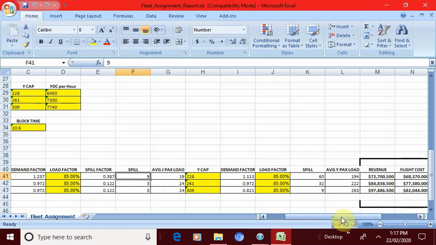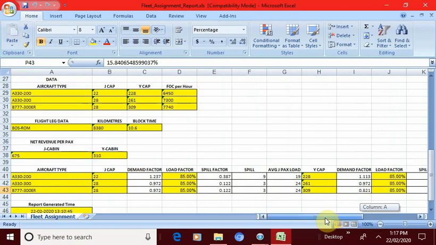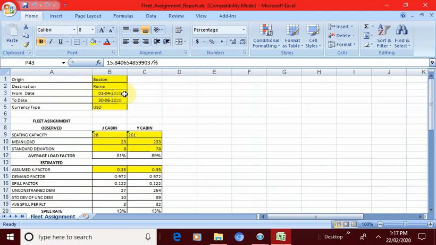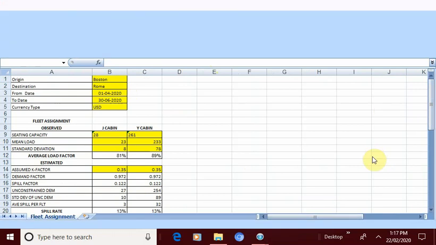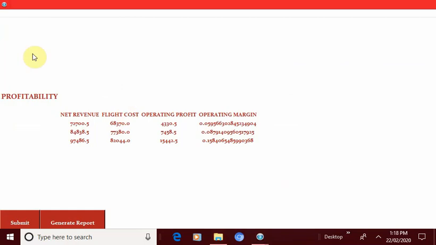So these are the calculations done, and definitely the airline would choose the B777-300ER with the highest operating margin, and this would likely be flown for this particular route for the months of April to June, summer peak time. So this is the fleet assignment application and the report being generated. So these are the 2 applications we have developed for this particular tool, and thanks for watching it.